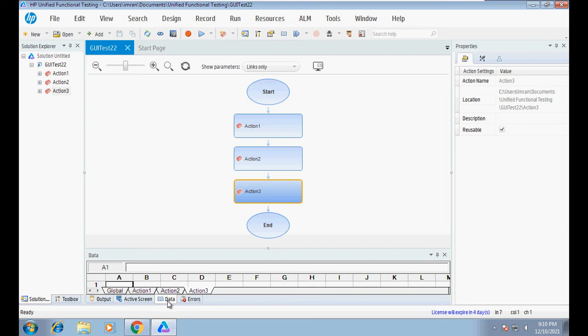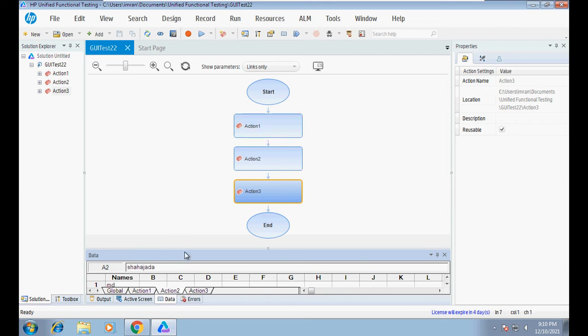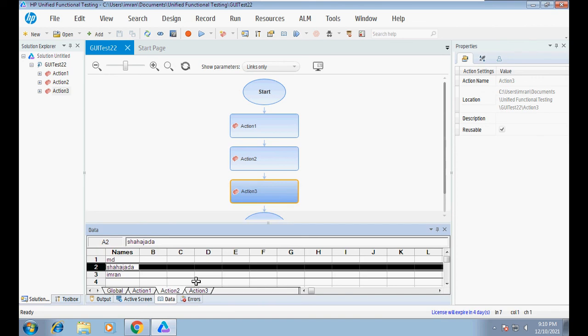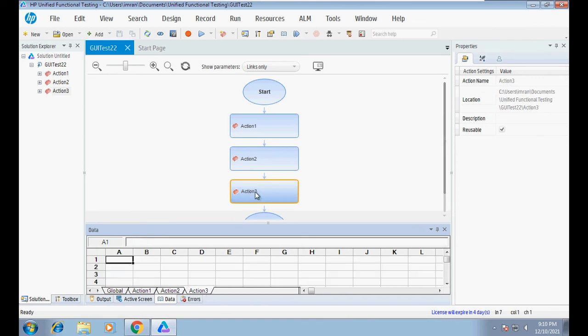If I go to the data, there are 4 sheets. This is the global sheet, and these are local sheets. So this action 1 sheet is local to this action 1. The sheet name is action 1, that is local to this action. And this is action 2, that is the sheet name, tied to this action. And this is action 3, tied to this action.